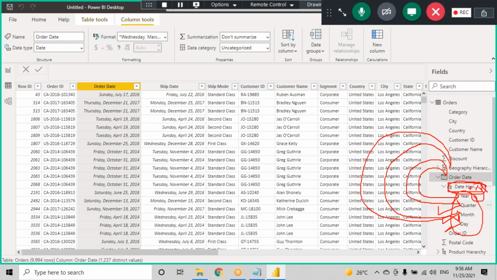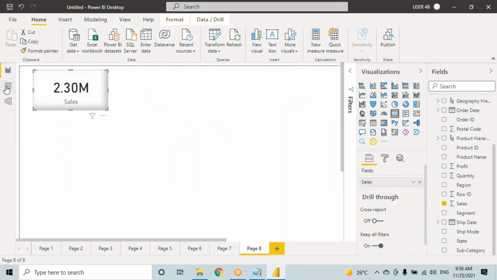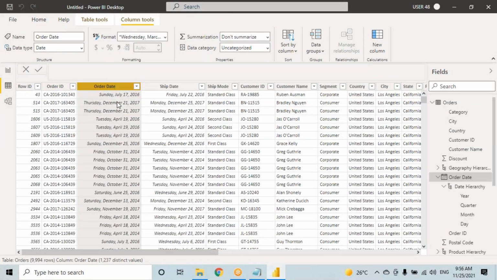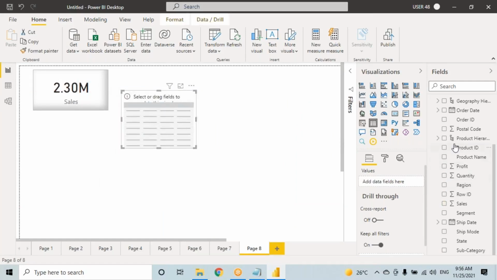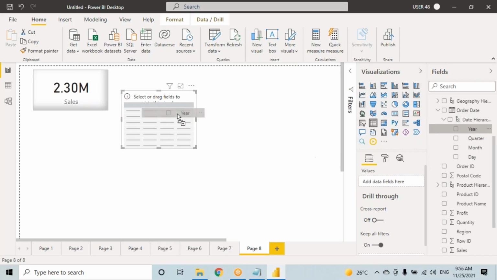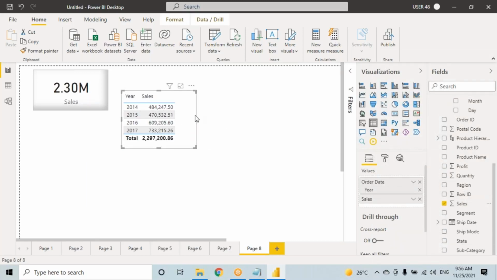Now, when you want to show year-wise sales, do you want to derive a year column from order date now? No need. I can just take one visual. I'll go to order date, and in the order date you will find an option called Year. I can drag the year, and drag the sales. Is it showing the same year-wise sales?